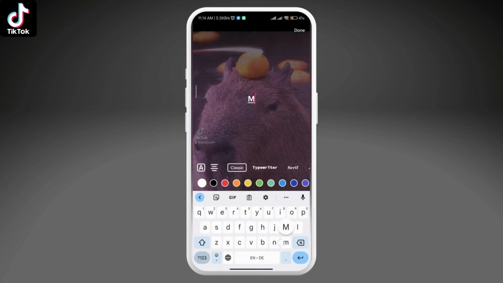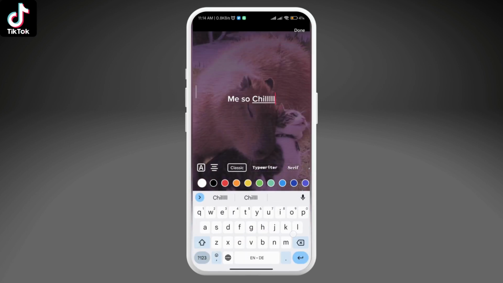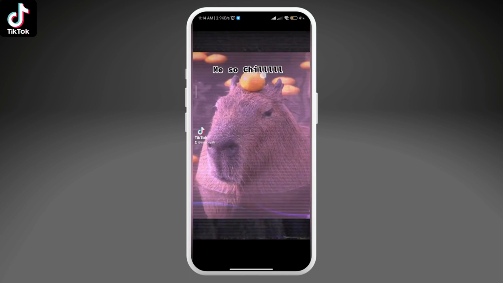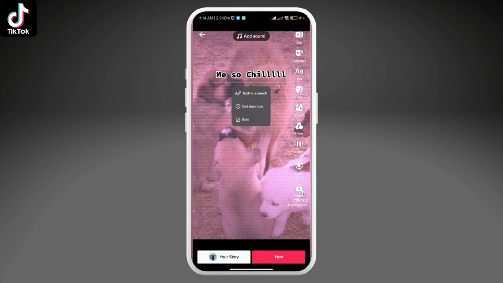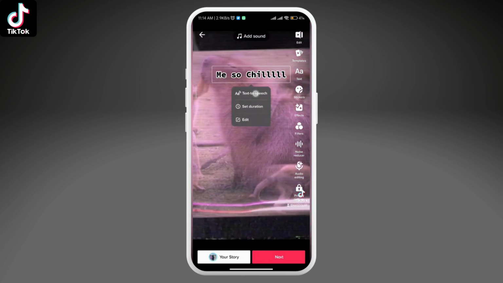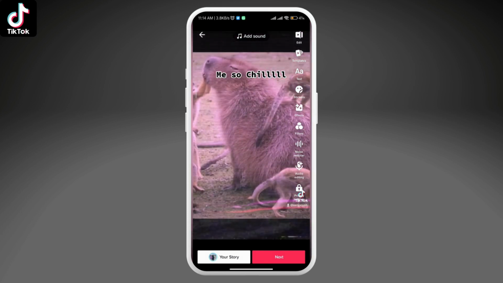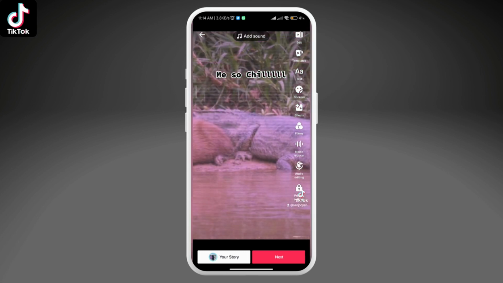Now type your caption, and once you're done, go ahead and click on done, which is at the top right corner. Now just tap on the text and you will see three options. Go ahead and click on the text to speech option, which is at the top. That is all you have to do, and now at the beginning you can hear it.